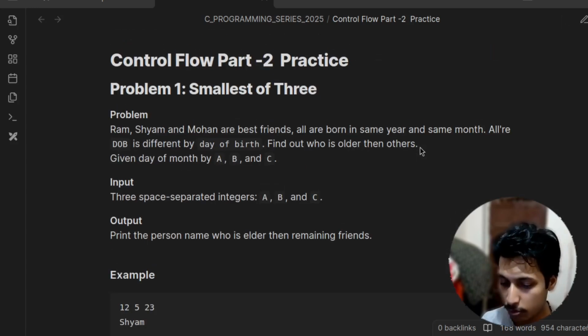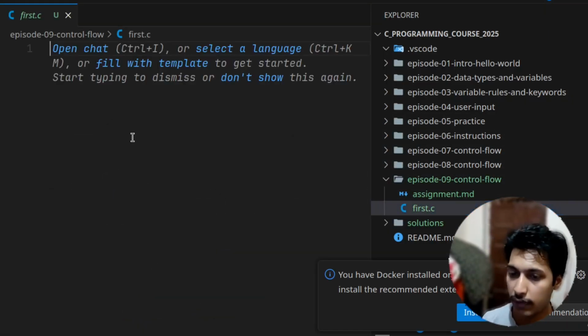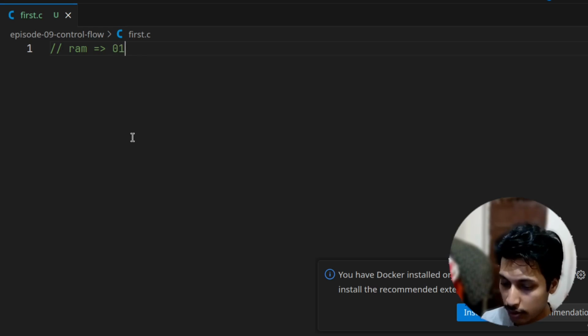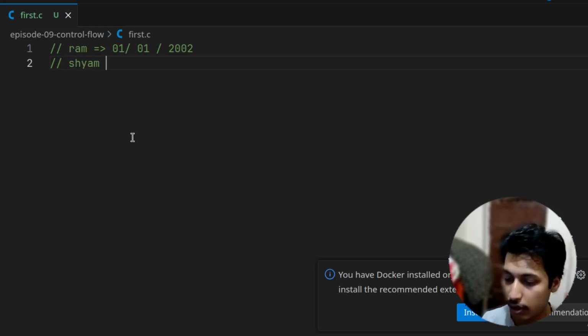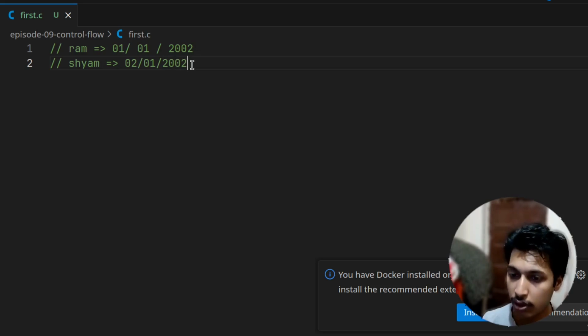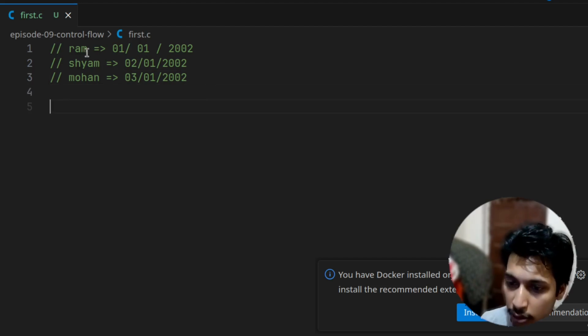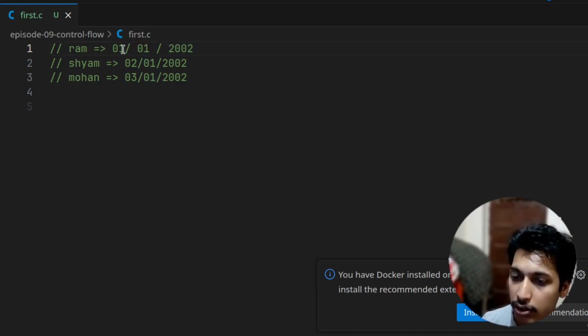The input is given by the user. Let's create the first.c file. Like Ram's age is 01 01 2002, Shyam's age is 01 02 01 2002, and Mohan, we take the example, Mohan's age is 03. Then who is older? Ram is actually older. Why? Because the month and year are the same, but the date is smaller. 01 is smaller than 02 and 03. Then we say Ram is older.